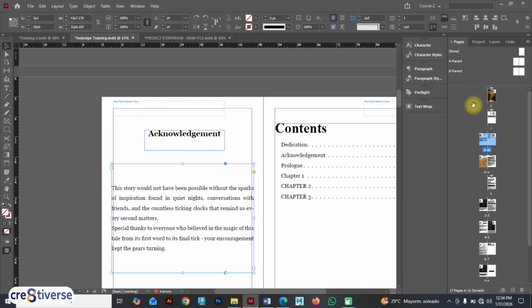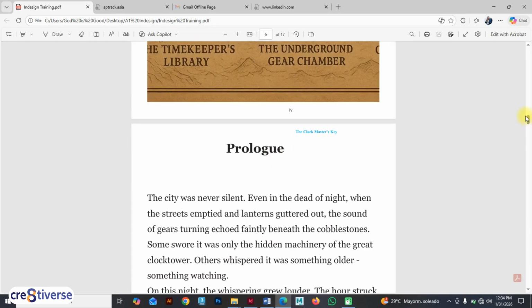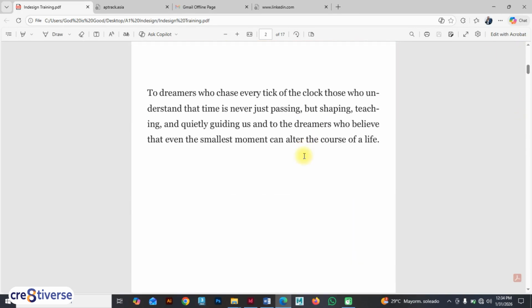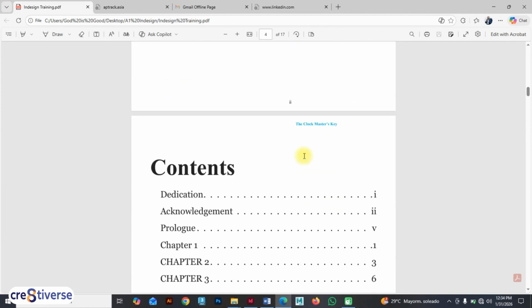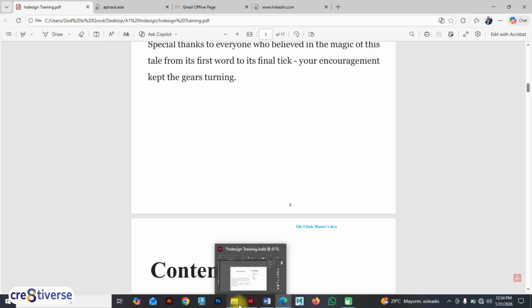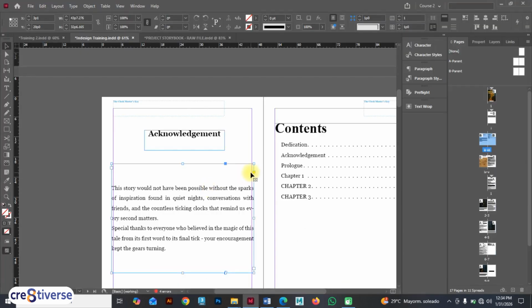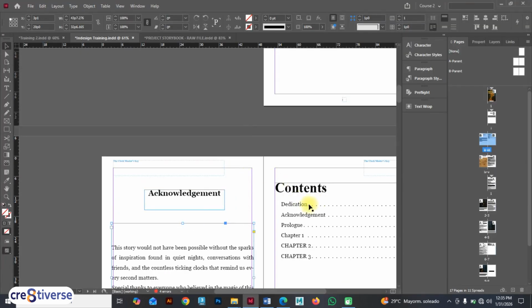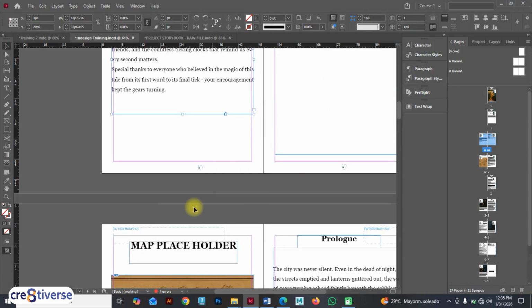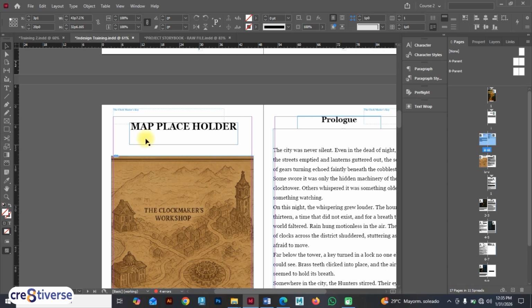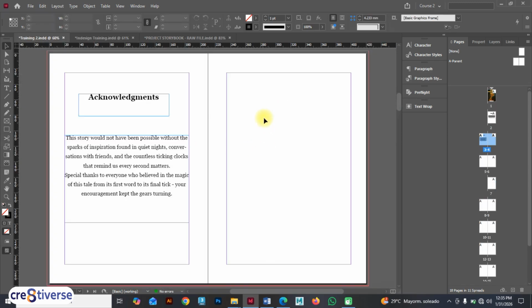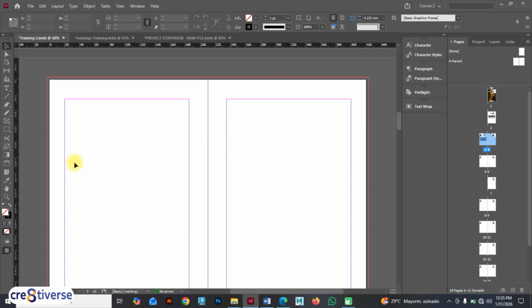So we have acknowledgement, or let's reference this instead. Okay, let's reference this. We have dedication, we have acknowledgement. So next is supposed to be our table of content. We are going to be leaving the table of content for later. We're not going to be doing that now, so let's move on to map placeholder. We're going to be skipping a page. Skip this page, come here.